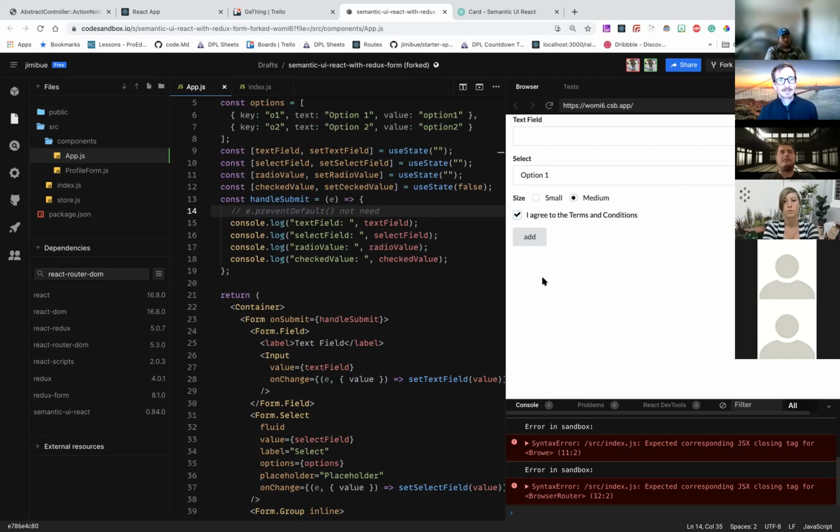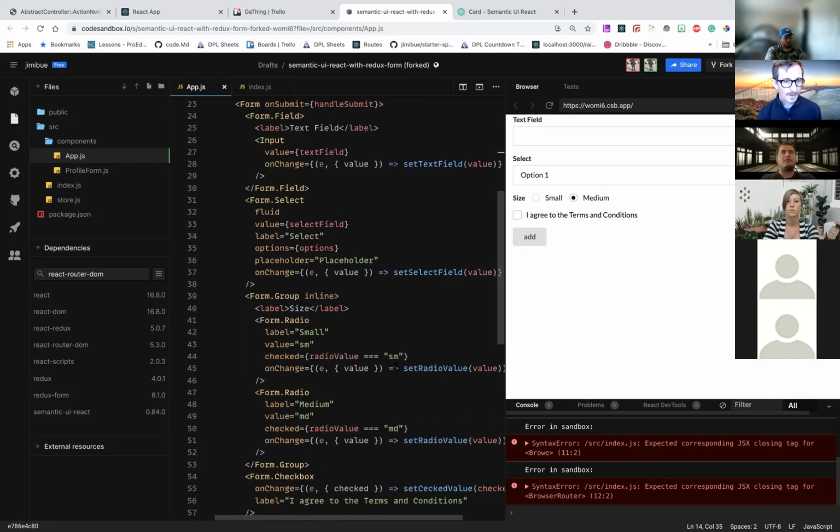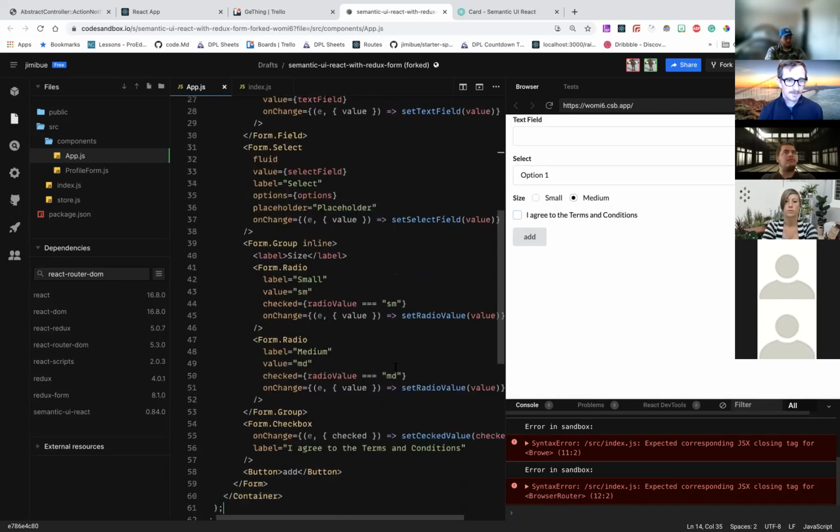Does everyone know the difference between these? Select just gives you the drop down. Radio buttons, obviously you can have as many buttons as you want, pick one. The checkbox is kind of like a true or false value. Cool. So I'm just going to do the form and show you how to do the text input, and then you can use this as a resource.